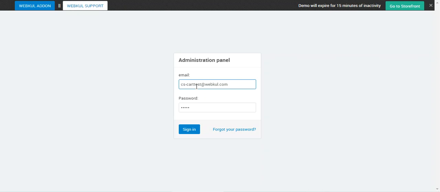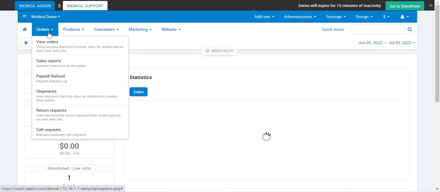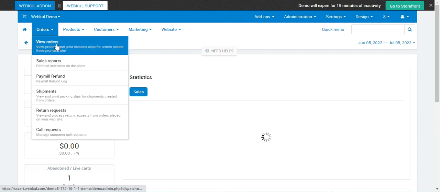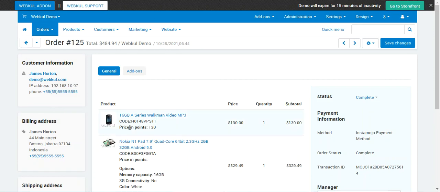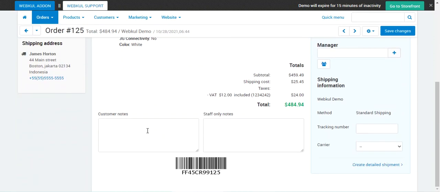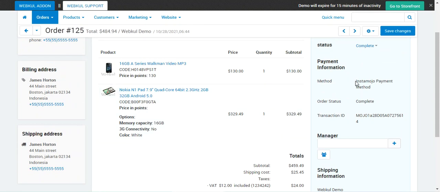admin backend panel. So we'll enter the email address, password, and we'll tap here on the sign in button. We'll go to the orders and view orders section, and we'll go to the order number 125. We'll open it up, and here we are having two products, and here on the right hand side you can see the payment method as Instamojo payment method. The order status is complete right now.